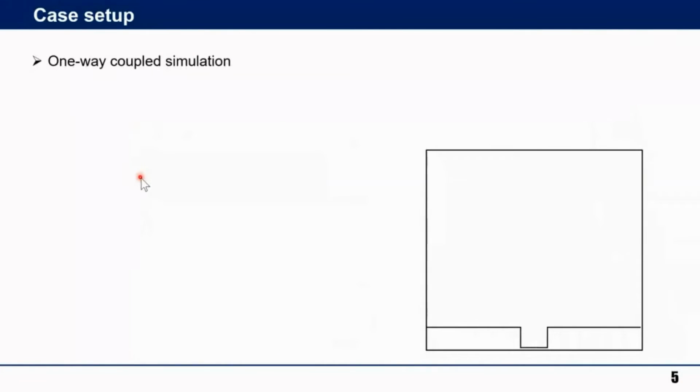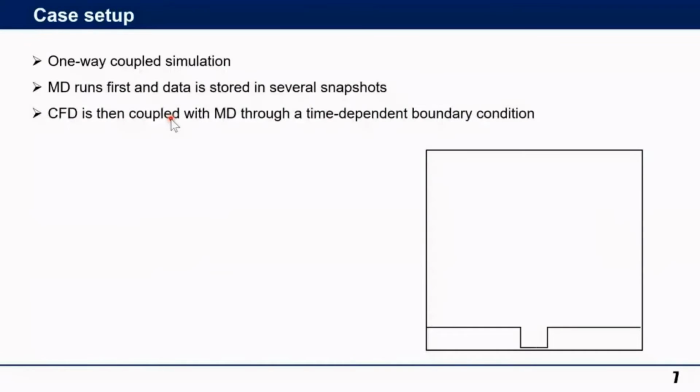So how do we set up this case? Well, first of all, this is a one-way coupled simulation, which means that we first run an empty simulation. We store data into several snapshots. When I say data, I mean, for example, the velocity field, temperature field, and density. And then we run CFD. So CFD runs after MD and is coupled with MD through some sort of time-dependent boundary condition.